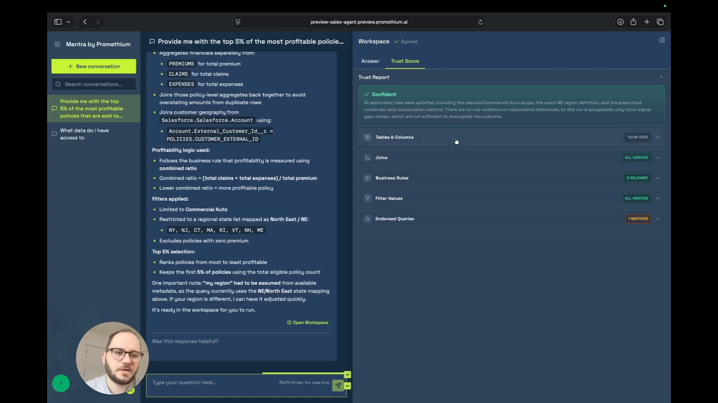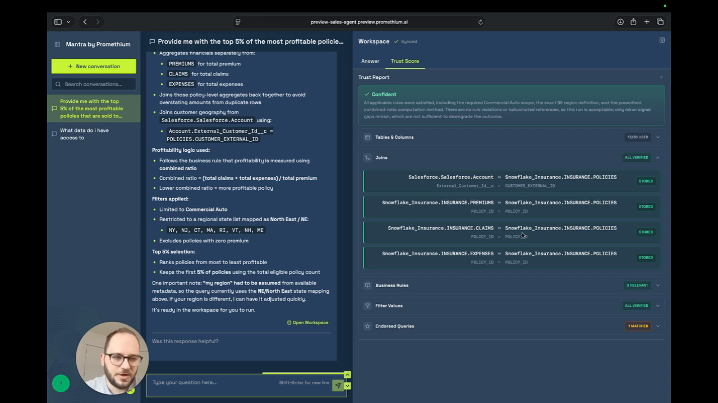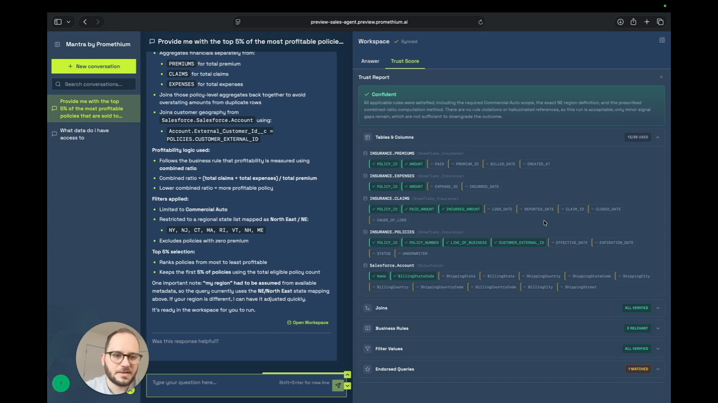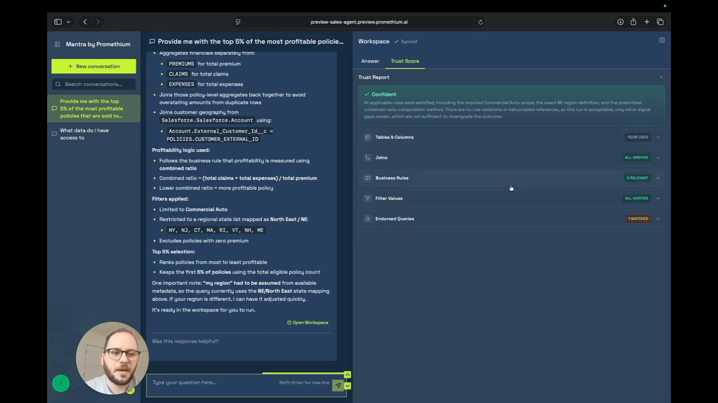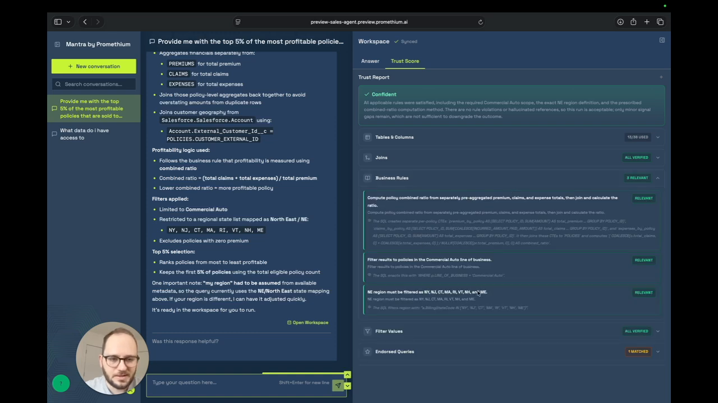What we can see here is, there's a couple of different joins that are all validated and endorsed in the system that were applied. There's a couple different tables and columns that we picked based on what was asked, as well as a bunch of different business rules that were applied to answer this question.